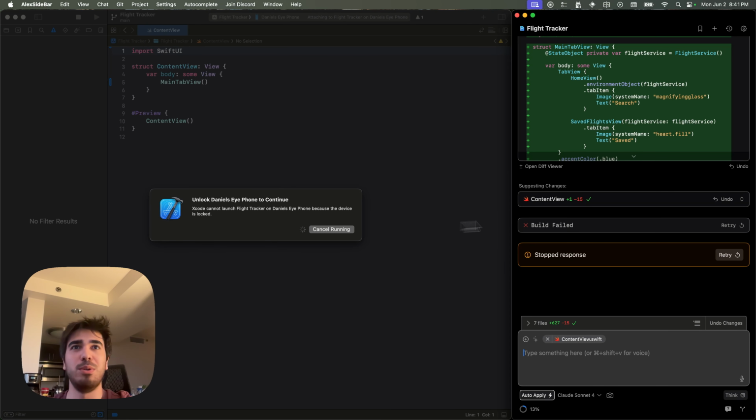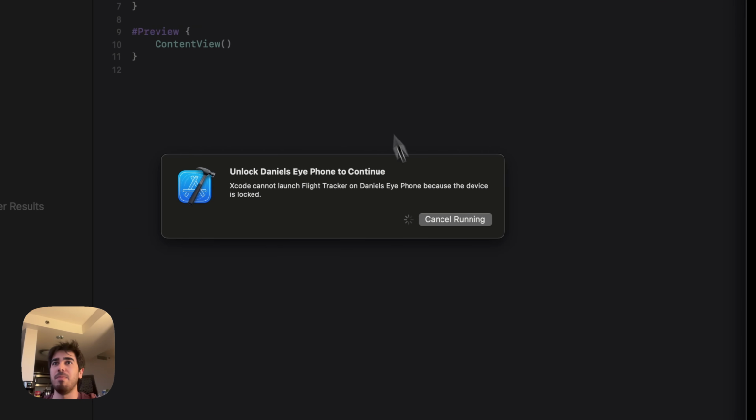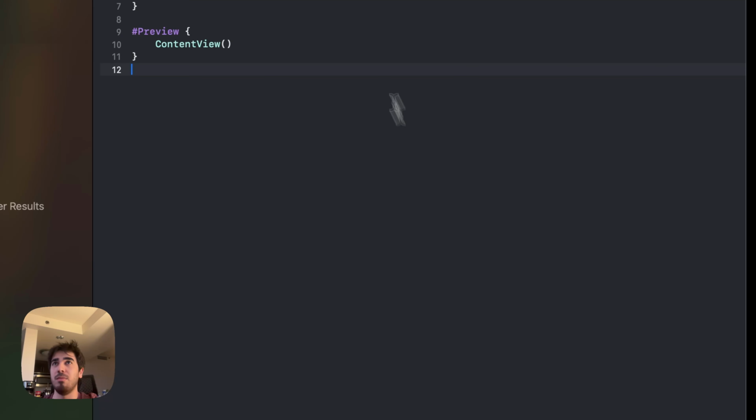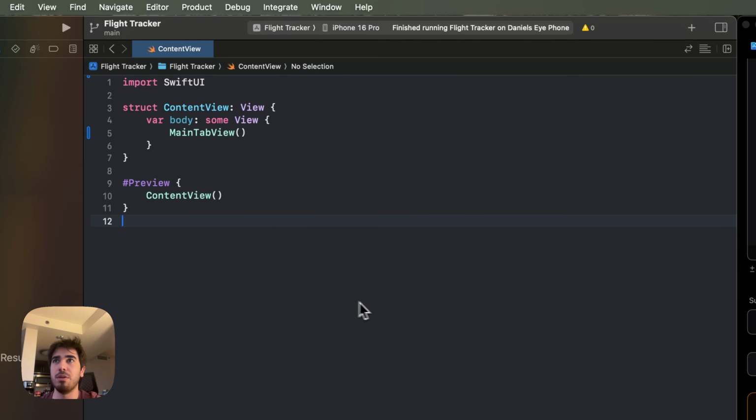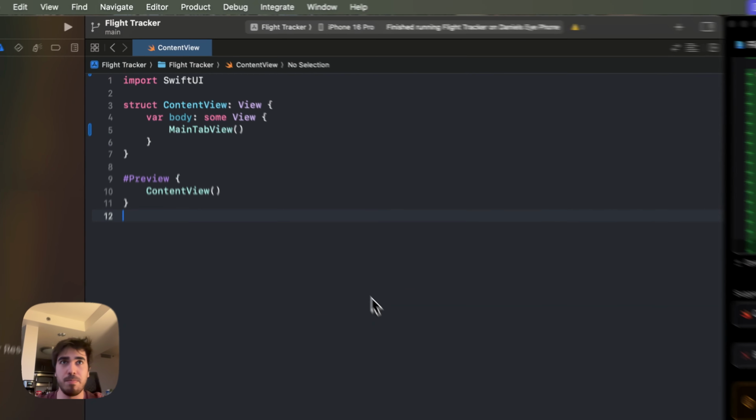So it tried to run my app on Xcode, but my phone is connected to my computer, so it required it to unlock. I'm just going to quickly change this to simulator. I'm going to use iPhone 16 Pro. This will just open a simulator on Mac, and Alex can see the simulator. I'll show you in a bit.